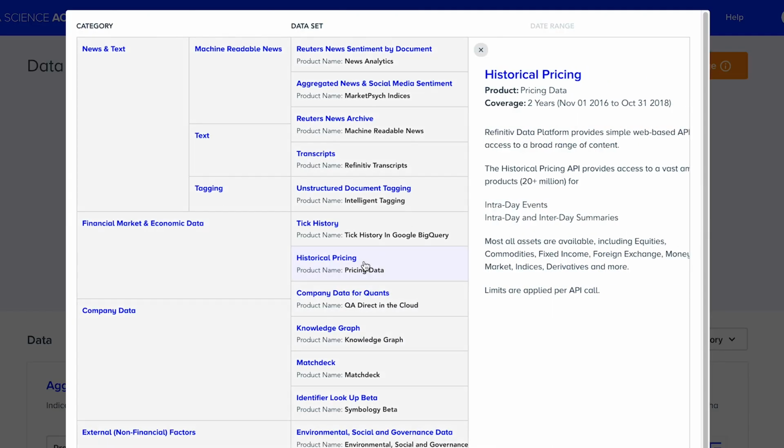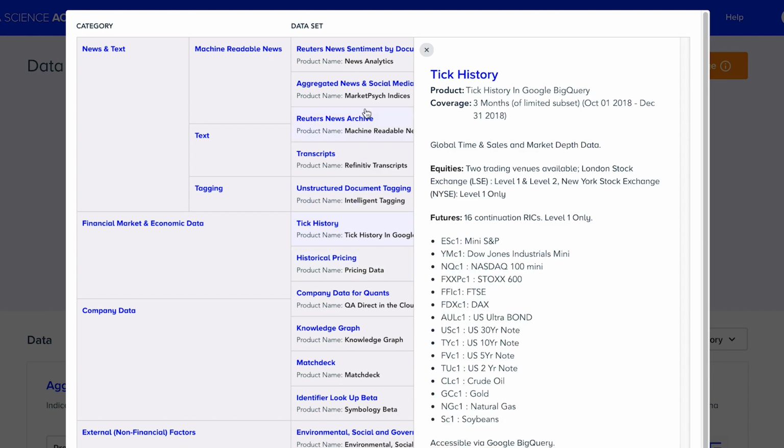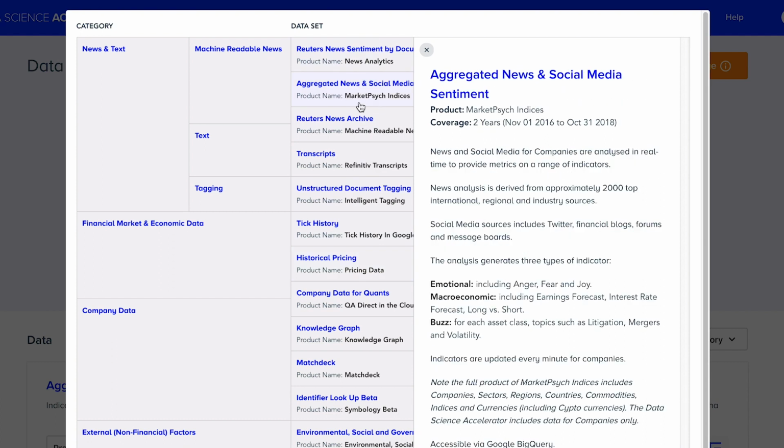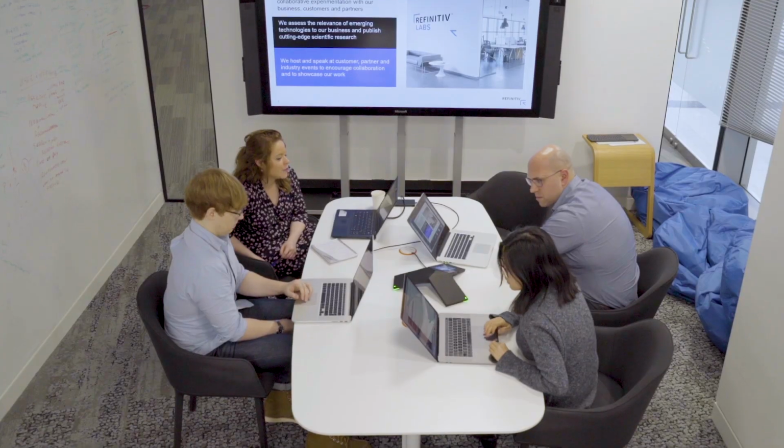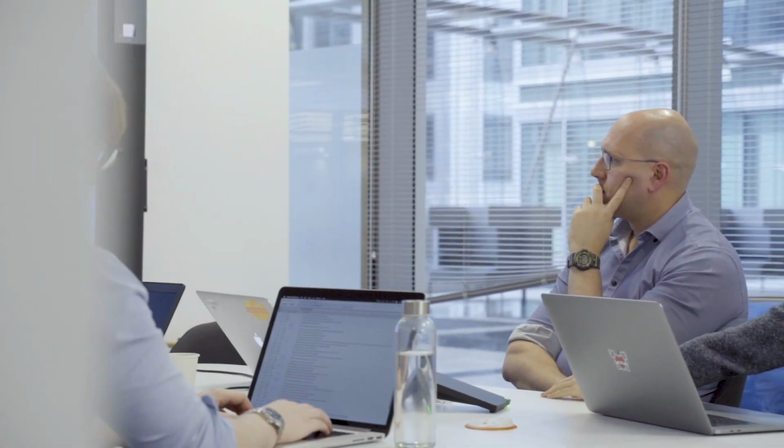Our solution is the Data Science Accelerator. We've built this for data scientists to give them ease of access to a large range of Refinitiv datasets. This is all done in Python Jupyter Notebooks with access directly to the databases themselves.